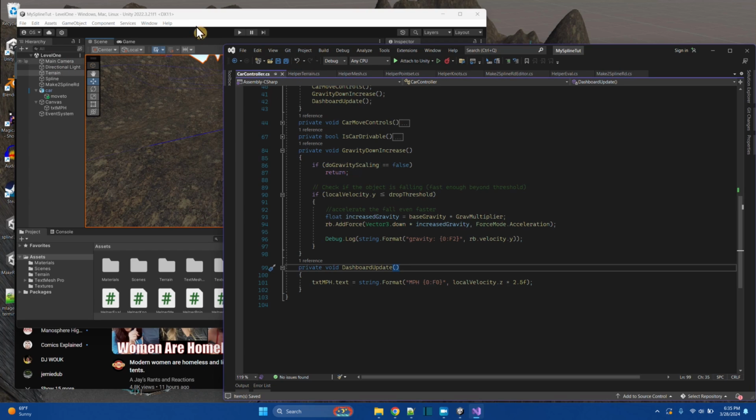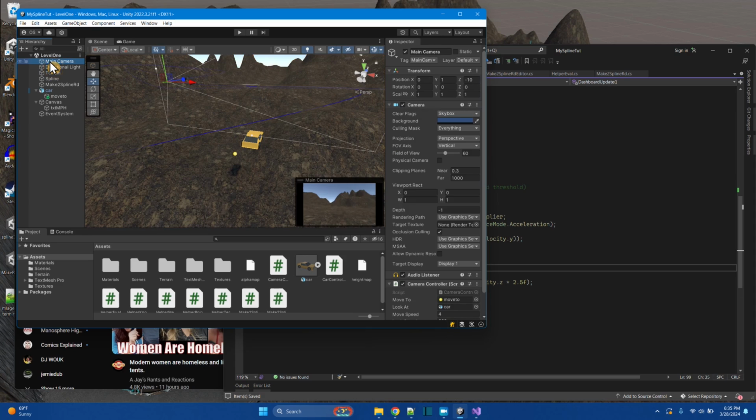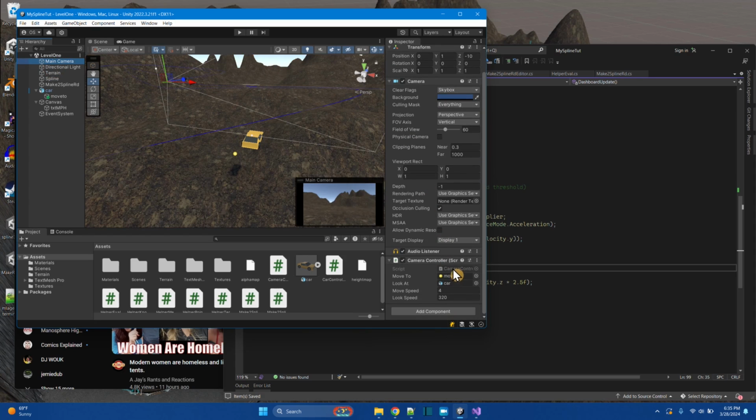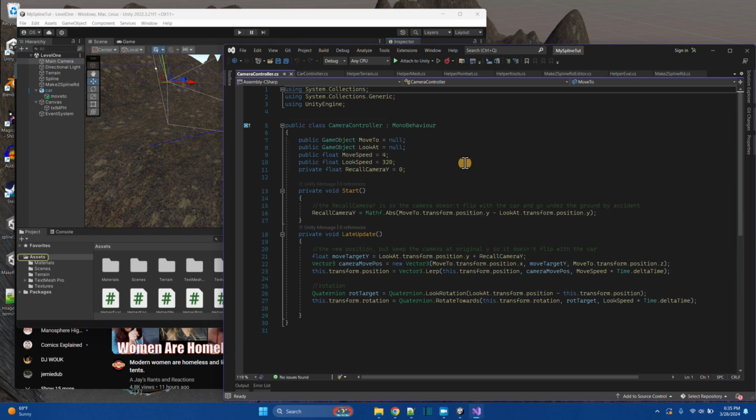And then the one other thing, the other script we added before we run this game and try it, is the camera controller. The camera controller is pretty simple. It's been the same for a lot of my games. I have the move to, the look at, the move speed, the look speed, and I have a recall camera. The recall camera is there so the camera doesn't flip upside down when the car goes upside down.